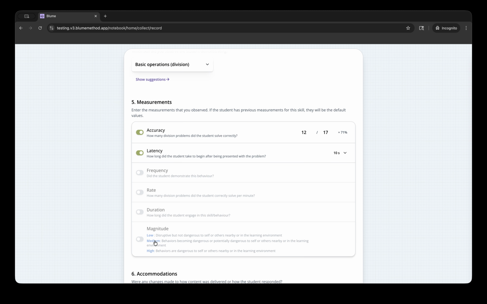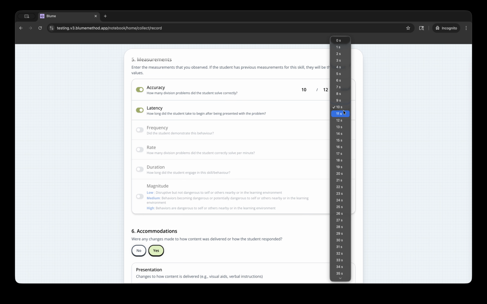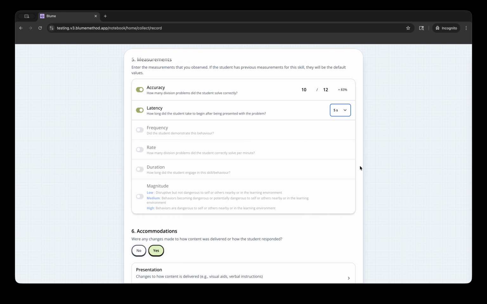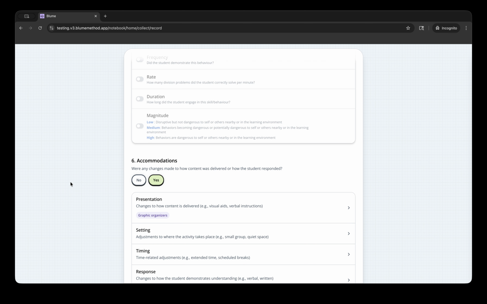Depending on the skill, different types of data collection are going to be recommended. For now, we're going to do accuracy and latency for John. Those are things that he's working on. So we can put in exactly what we're seeing. Maybe his accuracy today, he got 10 out of 12 problems correct. Maybe it only took him 5 seconds to get started today. And that's really all we need. That's a point of data.